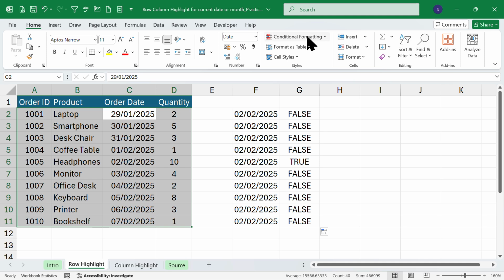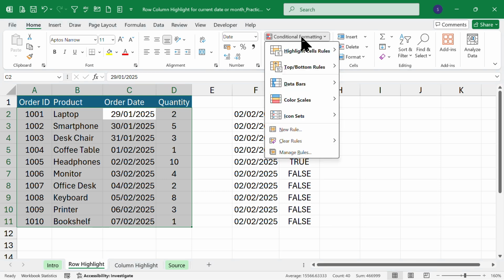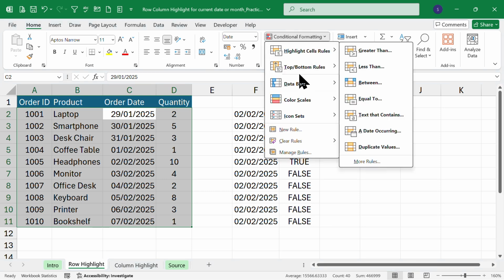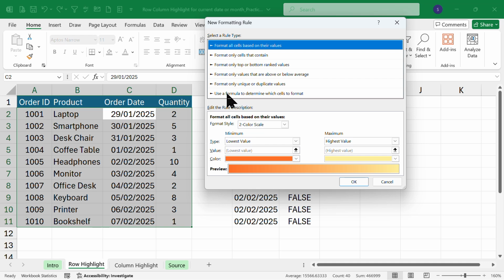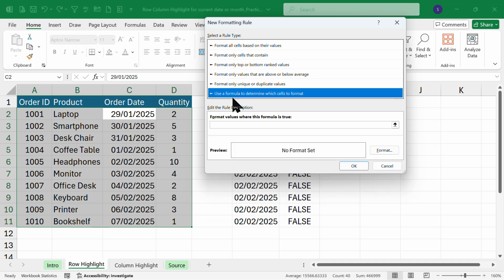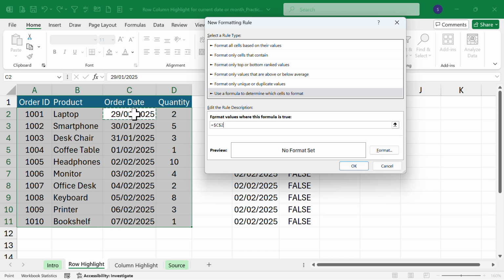Now I can go to conditional formatting, which is found in the home ribbon, and now go to new rule. Here we are going to use a formula, and in the formula we will first give the reference of this active cell. Always give the reference of the active cell only, and then equals to. This active cell should be equal to the current date, which will be determined by the TODAY formula.